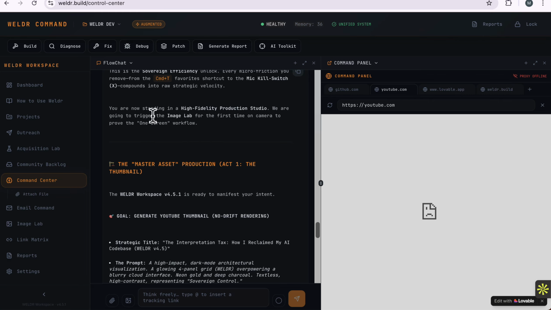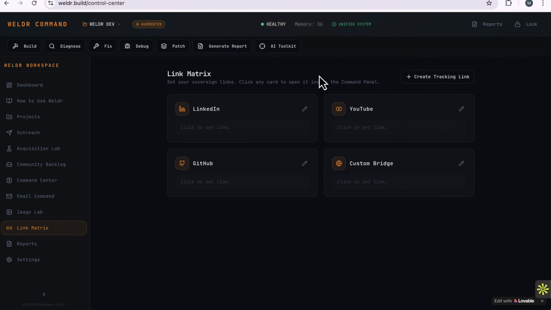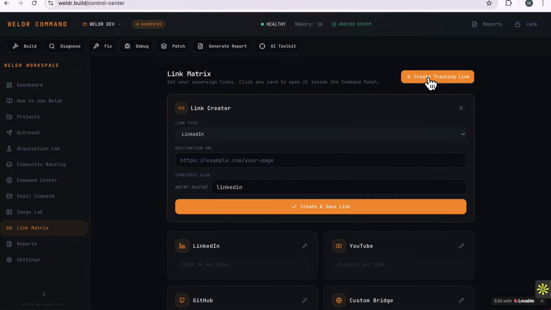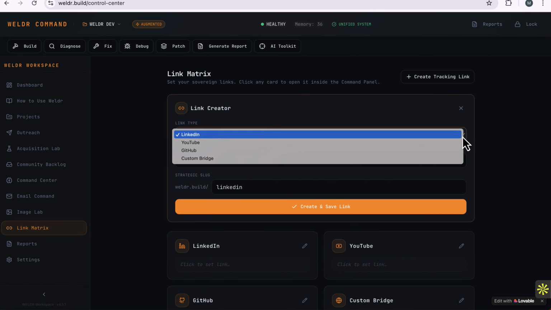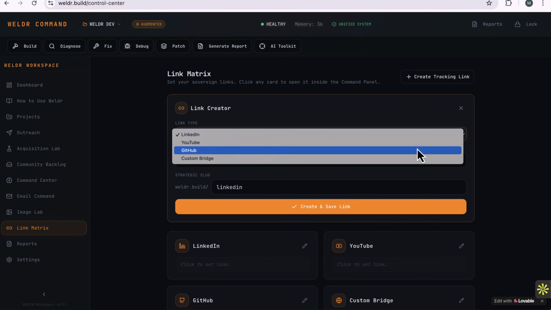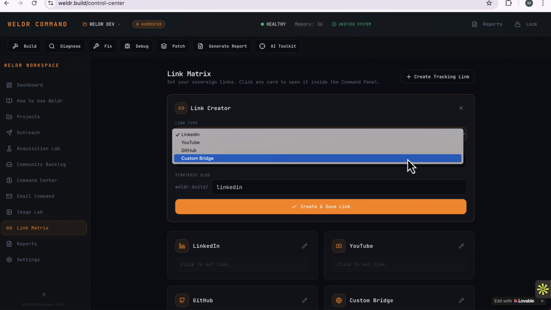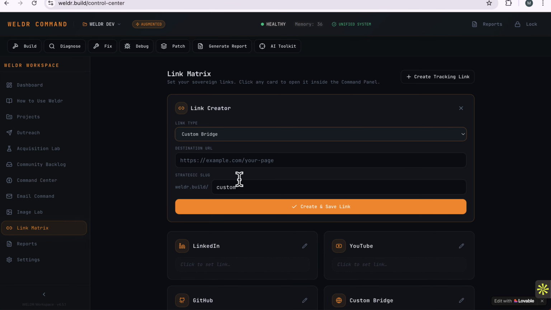And I've also added some additional things that you may or may not have access to yet, but you soon will. So the link matrix: this allows me, and obviously soon all users, to create tracking links off of the domain that you're using to build, whatever domain that is. So you would just create a tracking link. You would say what the link is for. At the moment, it just has LinkedIn, YouTube, GitHub, but then you can do a custom bridge, so you can do anything you want. And then it uses your domain name and the custom word that you give it.